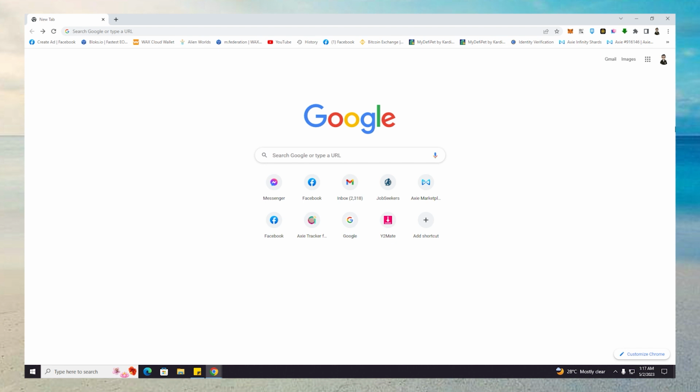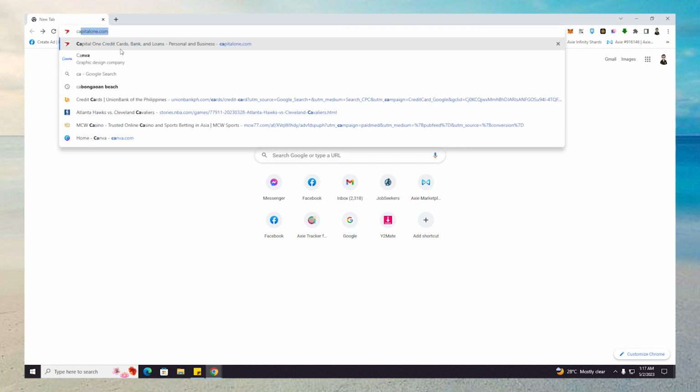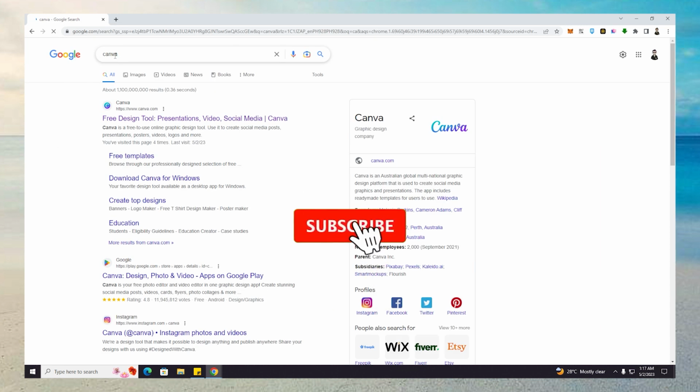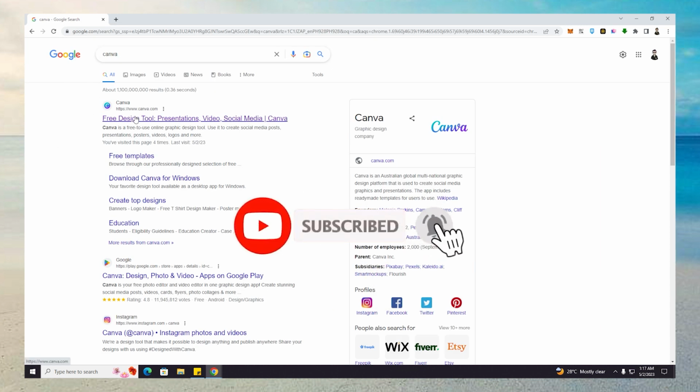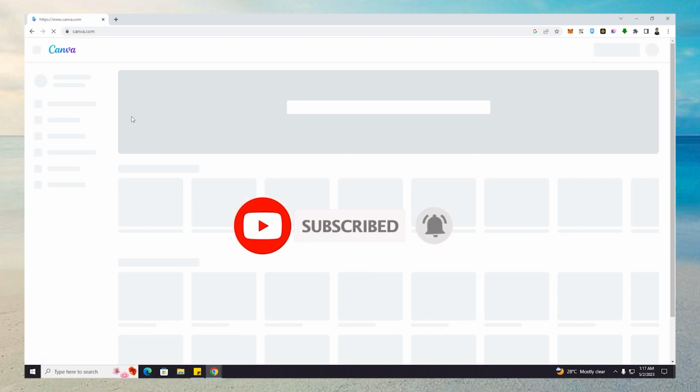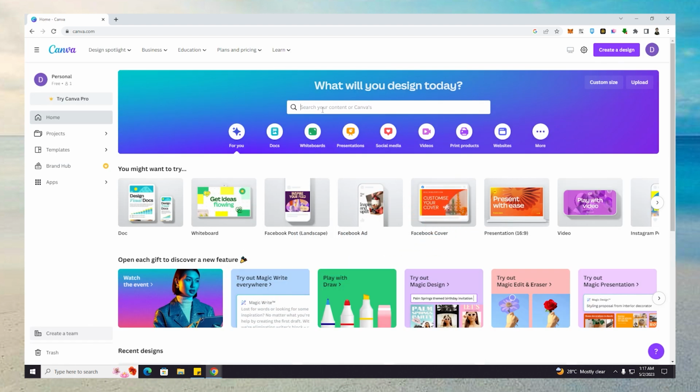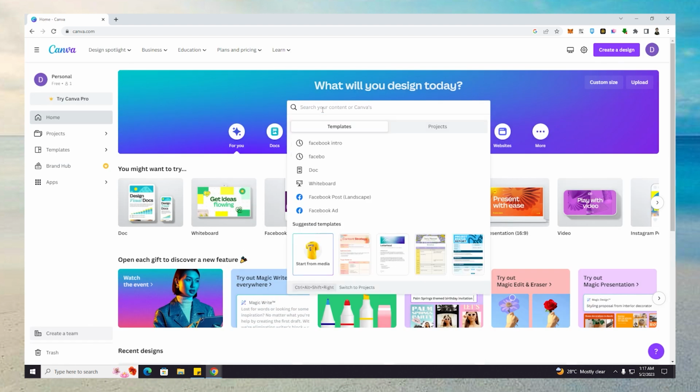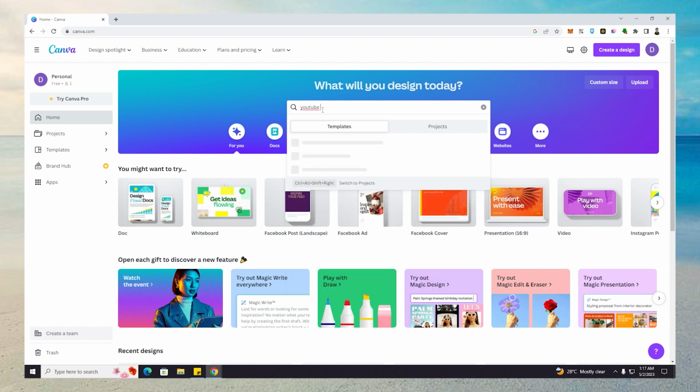The easiest way to make your intro look good is to use the Canva application. So go open your web browser and search for Canva. Once here, just sign in to your account and search for a YouTube intro template.